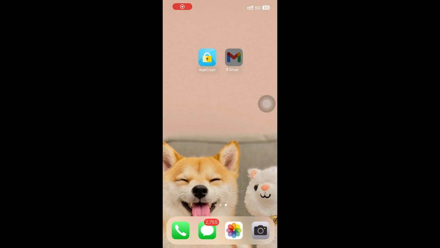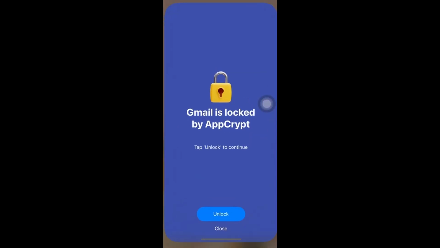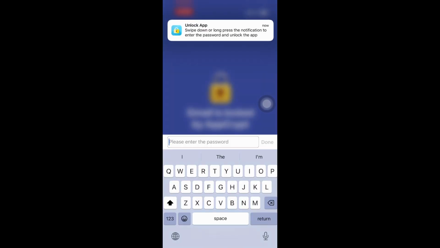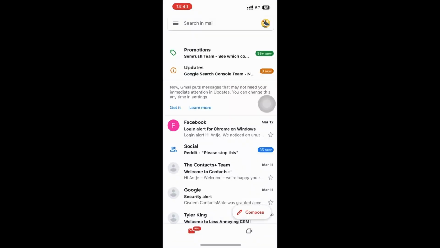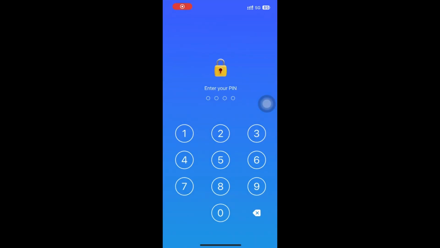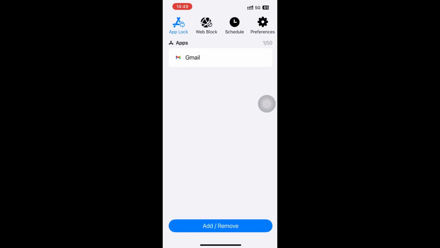Users of this iPhone should enter the password to access it. Every time you want to access this Gmail locker app, you need to enter the password too.